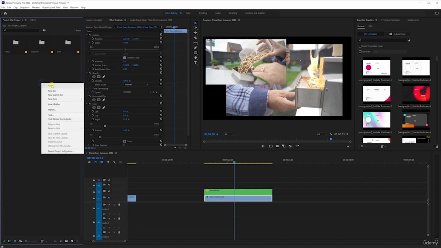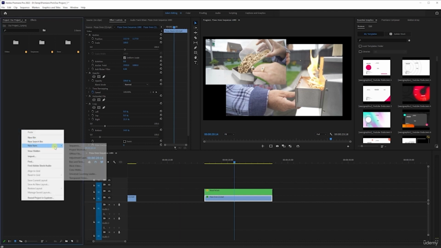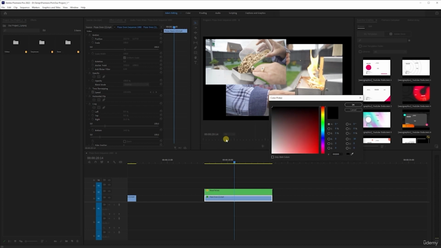So if we right click, remember we hit new bin before and we were down here and you could create a new bin here. Well, just to the side, you've got new item. Or again, right click and new item. You get the same selection regardless of whether you hit right click or you go to the bottom. And what we want is a color matte. So just click that. Now we're confirming the settings for this color matte. It will always default to the settings of the sequence that you're working on. I've never had to tweak this, so I always just go straight through and hit OK.